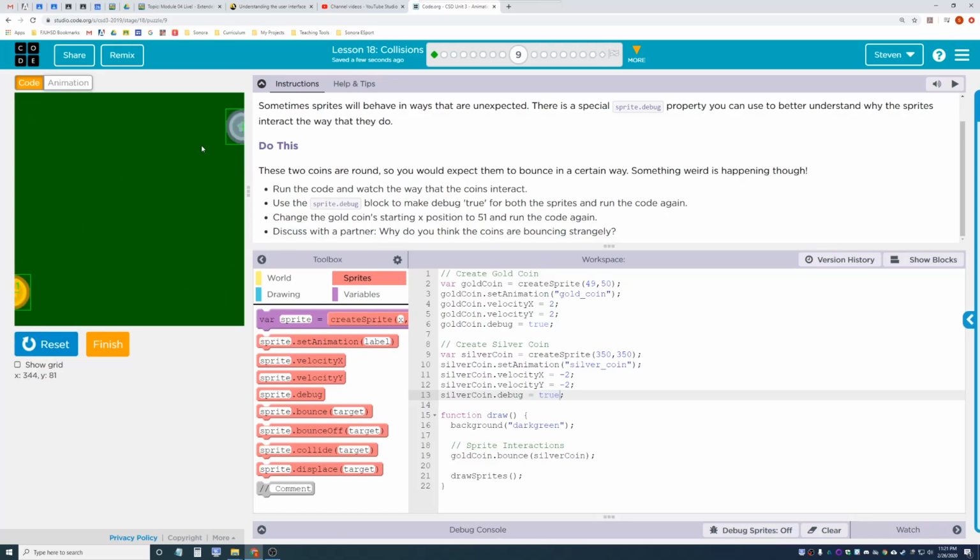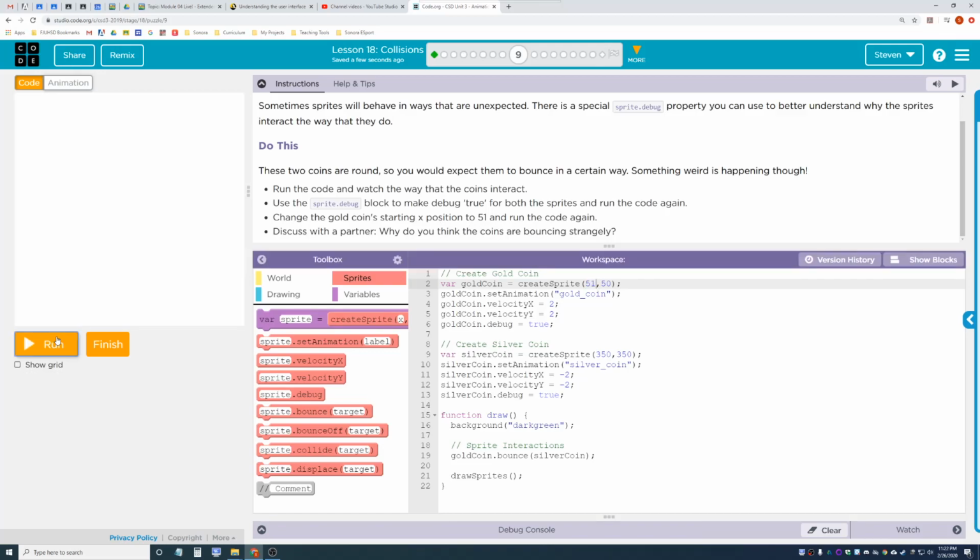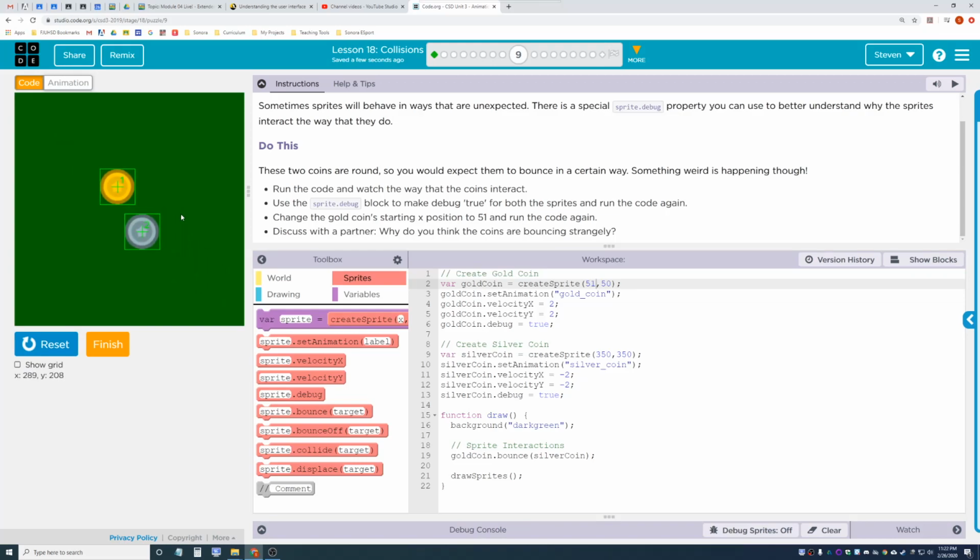Okay, so it's corner to corner, and it makes it look a little bit weird. Change the gold coin starting x position to 51 and run the code. So this is the gold coin's sprite, and instead of starting at 49 for the X value, let's change it to 51. Now run the code. Okay, so just by changing the code a little bit, the coins go in different directions.